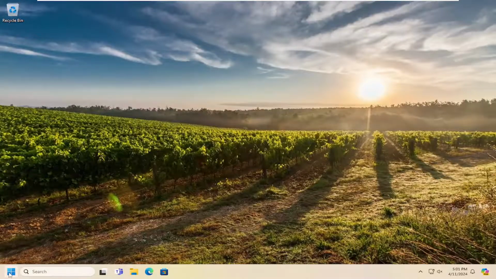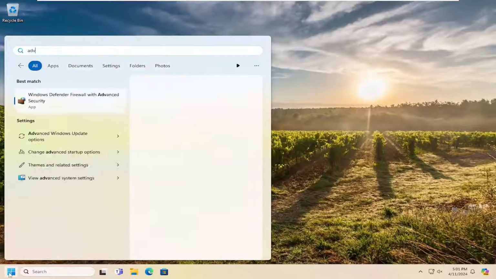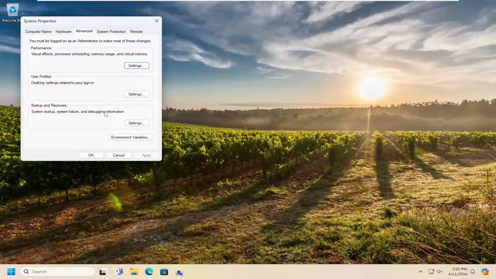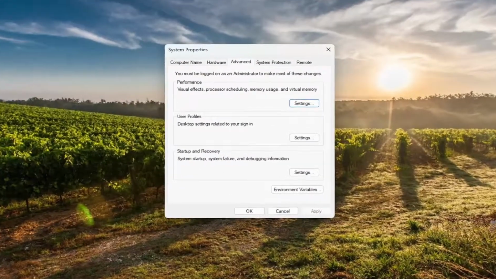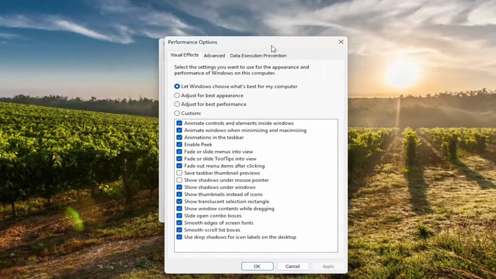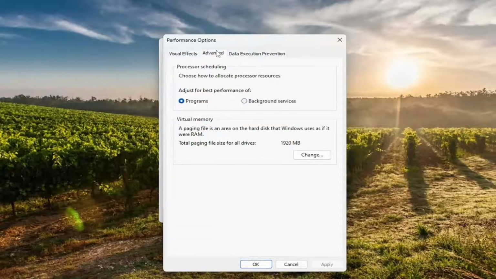So we're going to start off by opening up the search menu and type in Advanced System Settings. Best results should come back with View Advanced System Settings. Go ahead and open that up. Now that we're in this page here, you want to select underneath Performance, Visual Effects, Processor Scheduling, Memory Usage, and Virtual Memory, select the Settings. And now you want to select the Advanced tab.